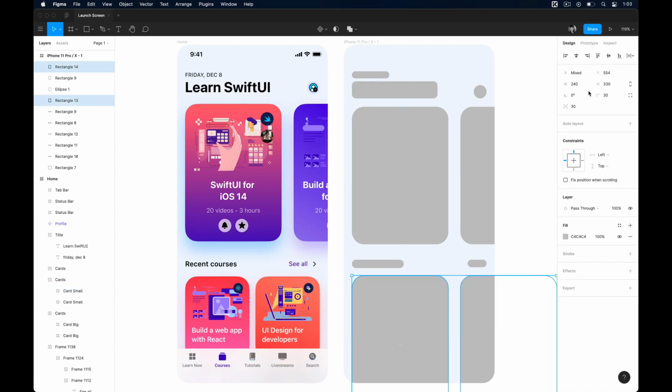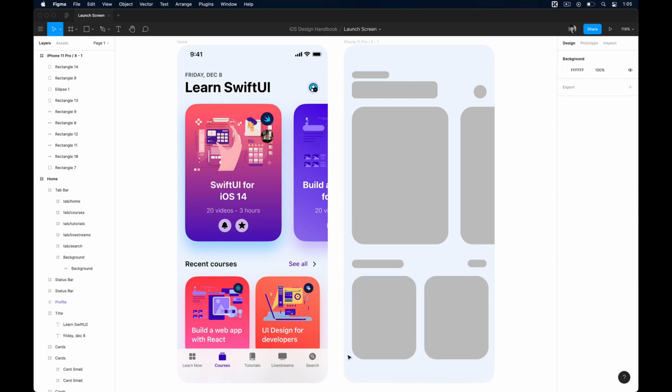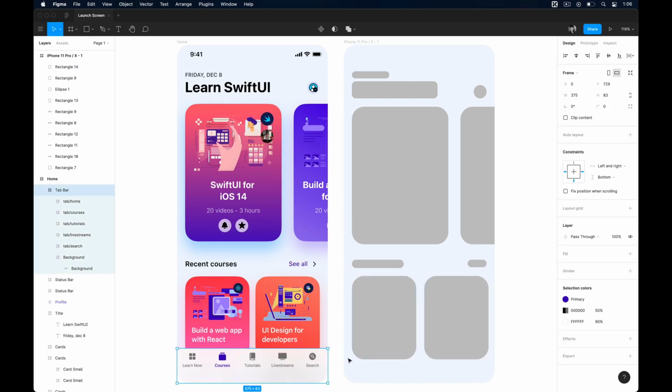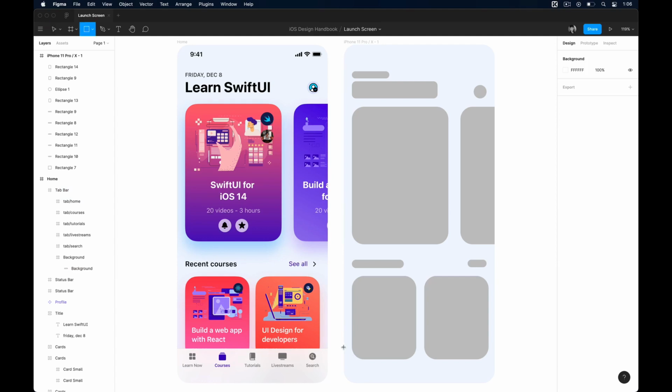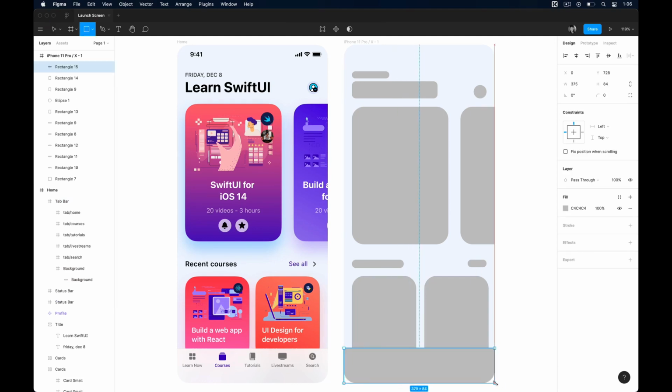Let's select both of these cards, set the width to 160 and the height to 200, and the spacing between items to 20. It's not important to mimic the tab bar exactly. All we are going to do is use the base alone, which has a width of 375 and a height of 83. So I'm going to do exactly that. Draw a rectangle, set the height to 83, and make sure it is aligned to the bottom.